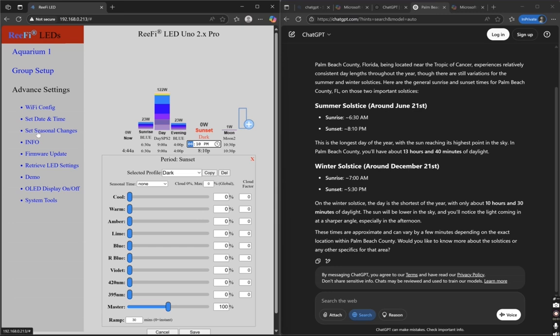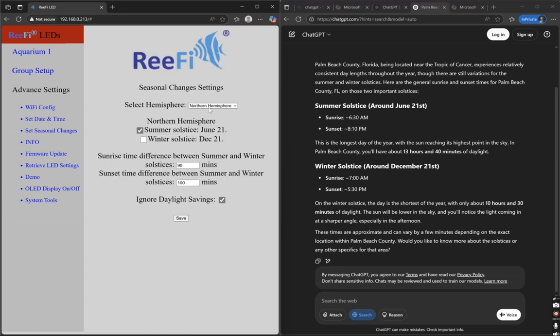and then now we go to seasonal changes tab, and this is in northern hemisphere, so select northern hemisphere. We're setting the time for summer solstice, so click on summer solstice.